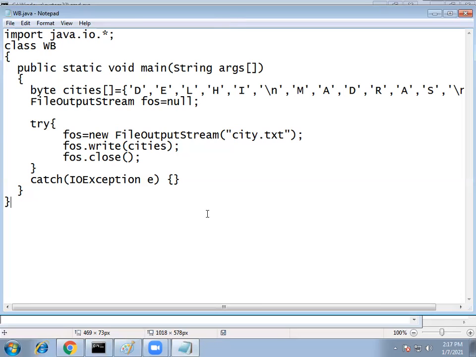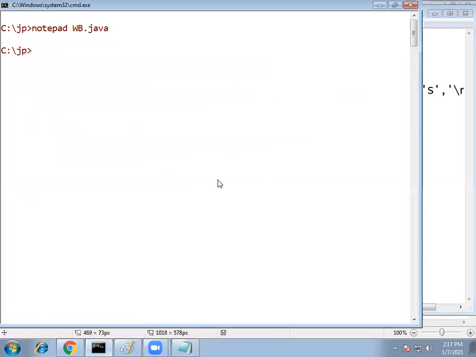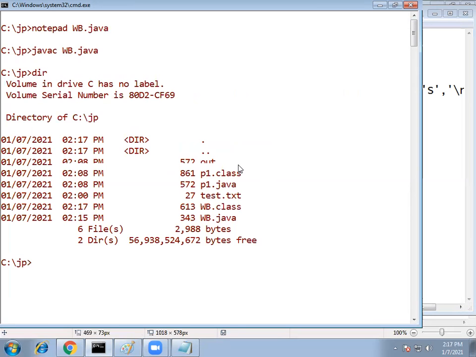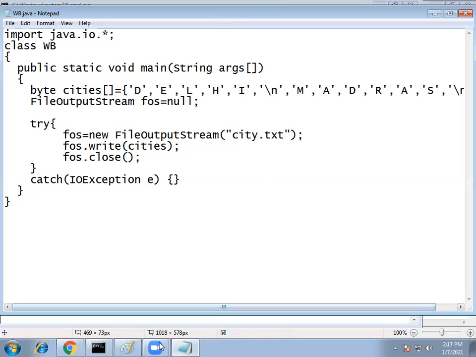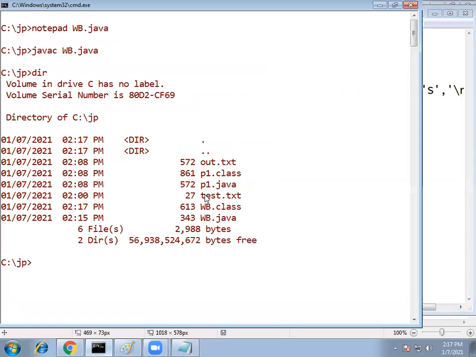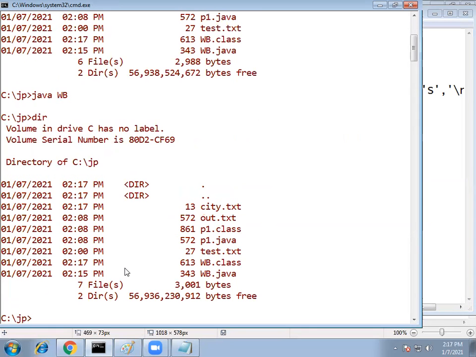So let us compile the code and see what happens. javac wb.java and java. Now let us see before running. Here out.txt is there, and test.txt is there. Now see what happens. java wb. Now let us check dir.